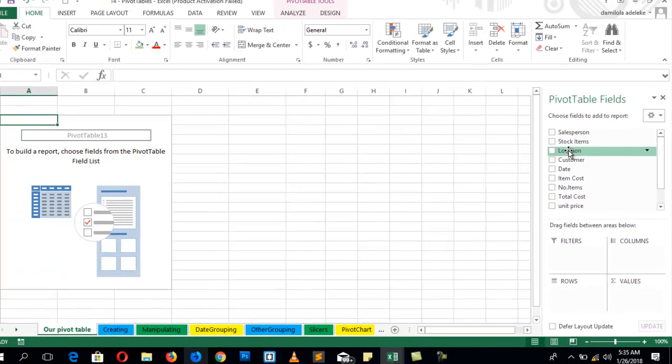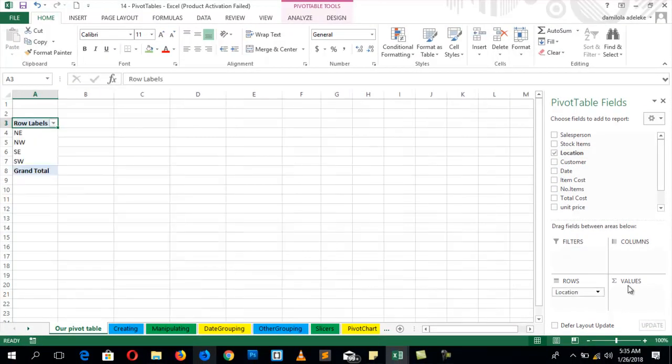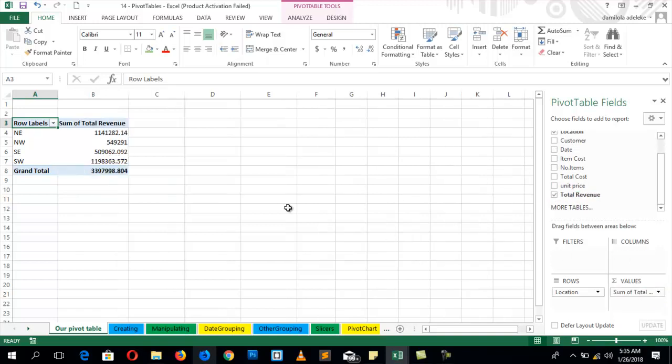Now let's pick the location. I'm picking the location. I'm dropping it in the row. The values area is meant for the figures you intend to analyze, right? It could also be text descriptions, but those you can only count. Let's go ahead. Right now we're looking at revenue. So you drop revenue here. So this is the revenue that we made from each of the locations: the northeast, the south, the northwest, the southeast, and the southwest. This is the income we made from the locations. This is a simple one, right?